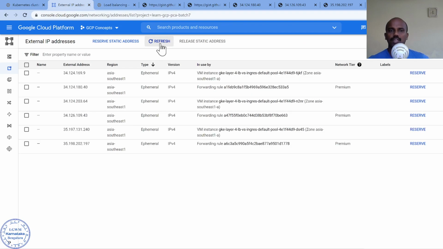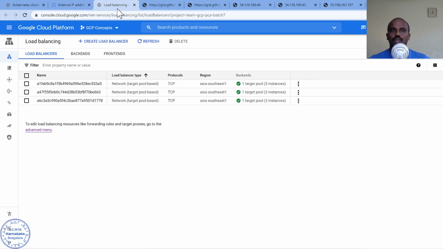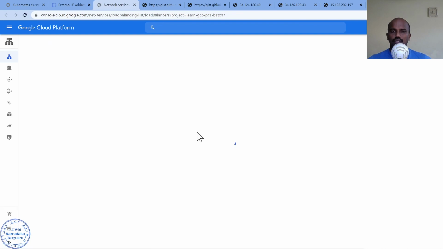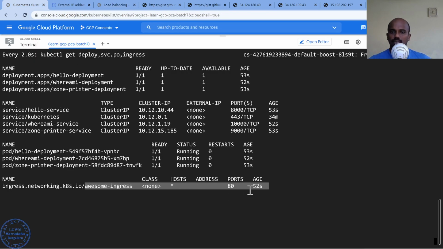So if I refresh it, the IPs which we saw should have been removed. The regional one for our load balancer should have been removed. It is removed. Load balancer, if I refresh the screen, it should not show anything. It's going to take some time. It's only 50 seconds is what has happened.